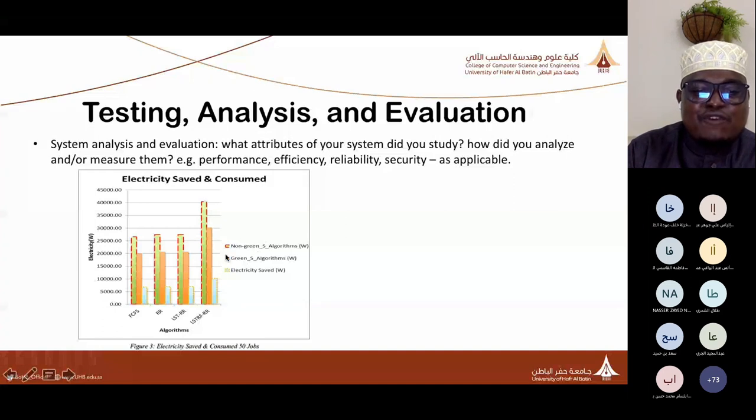So in your report you need to say that for FCFS, first come, first serve, in terms of the non-green algorithm, the first come, first serve scheduling algorithm consumed about 25,000 watts of electricity. On the other hand, the green algorithm, first come, first serve, when transformed into a green scheduling algorithm, consumes 20,000 watts for the same number of jobs, which is 50 jobs being executed. And at the same time, it saved what? About 5,500 or 7,000 watts of electricity.